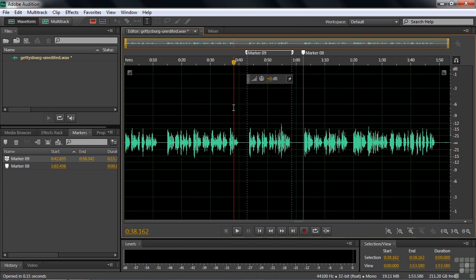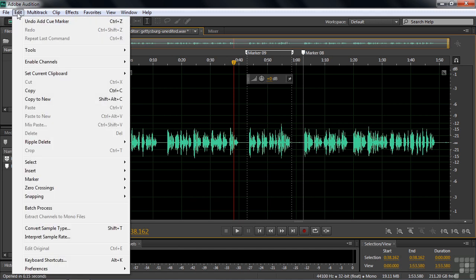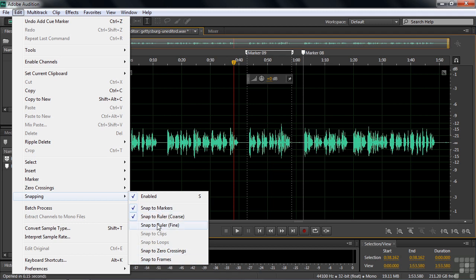So snapping to markers and snapping to what's called the coarse numeric division of the time ruler are the default behaviors of snapping, but there are other possibilities. So let me open up the Edit menu and go down to Snapping. Here are the various possibilities. Snap to markers and snap to ruler coarse are on by default. S is the keyboard shortcut to enable or disable snapping.